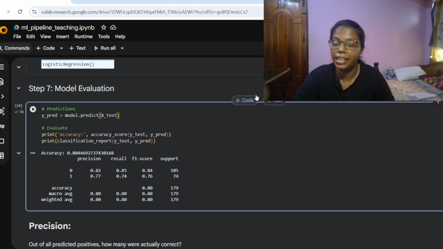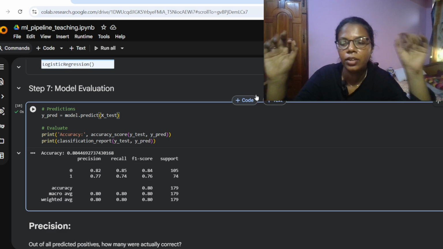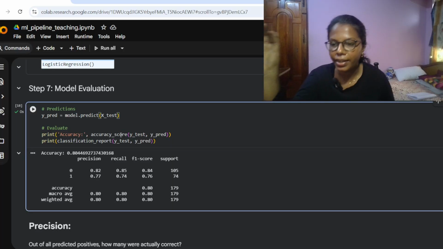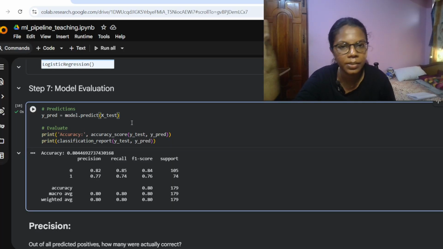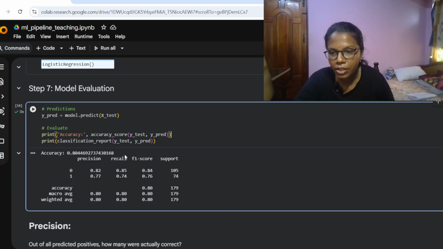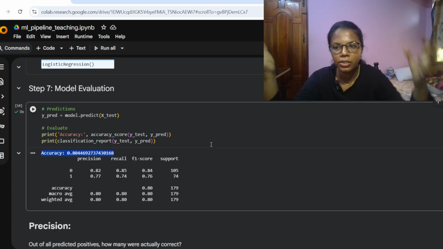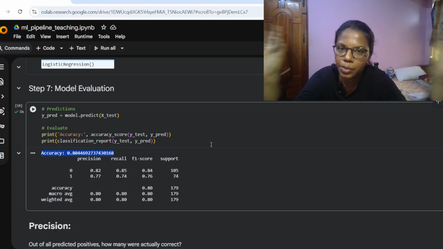The next step is I need to evaluate my model. For evaluating, I am having two different evaluation metrics. One is accuracy and another one is the classification report. When you see the accuracy, it is easy to understand. It's 0.8044. So my model's accuracy is almost 80%.